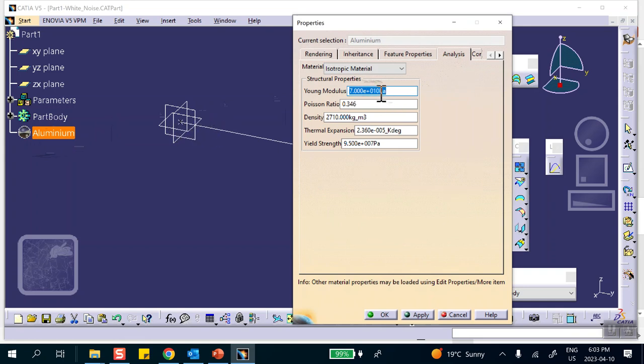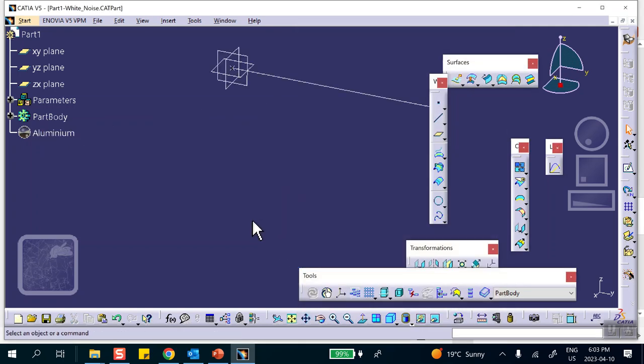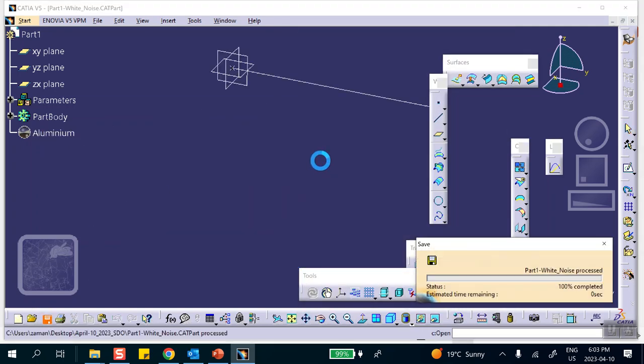The Young's modulus for aluminum is 70 gigapascal. It's a big number. So I'm going to change this to, how about making it 1? And the density for aluminum is 2,710 kilograms per meter cubed. So I'm going to make this also 1. Basically, you want to make it so small that these will have no effect. This beam will have no effect on our calculation. Okay, good. Now let me save this.